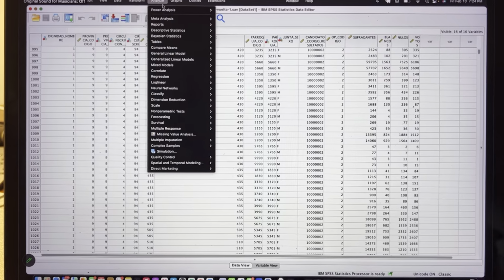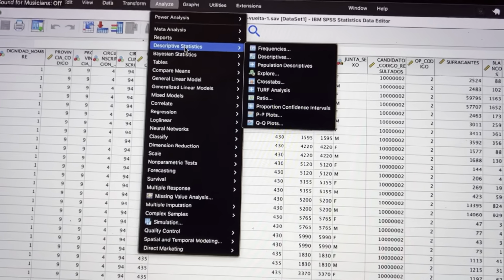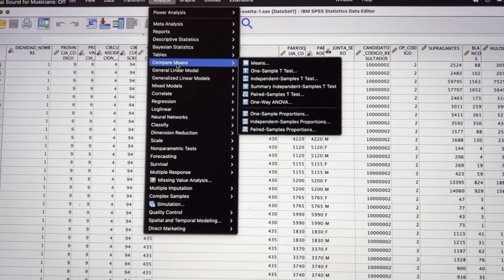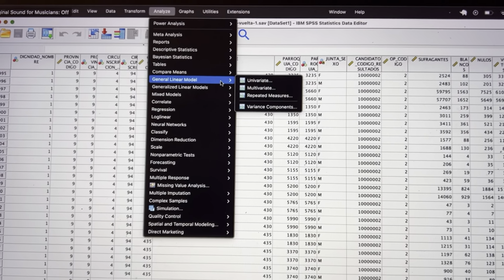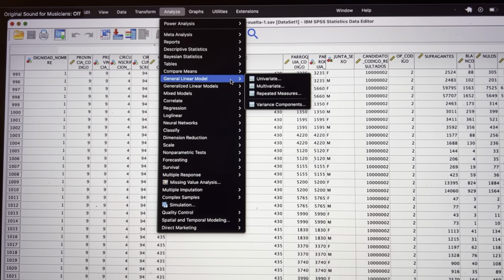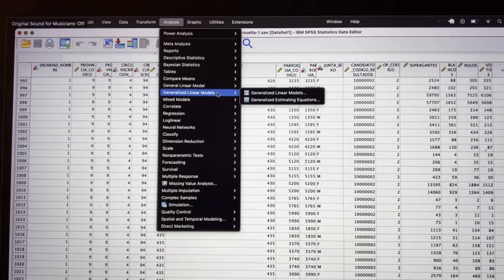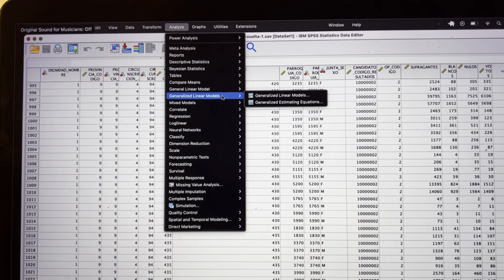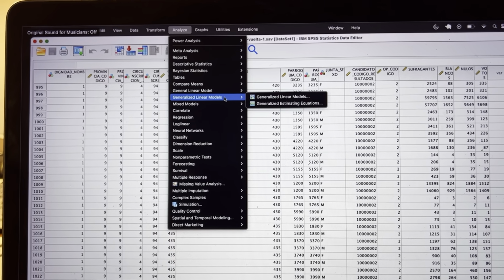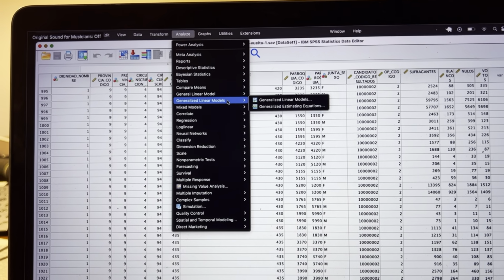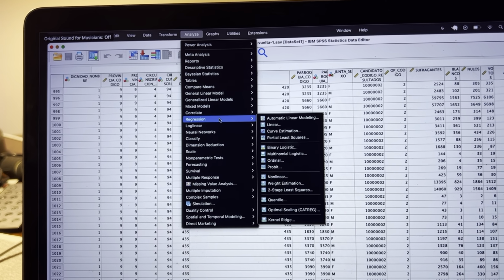But what is the interesting part? Look at this, all the models that you can run. You can conduct a meta-analysis, descriptive statistics, Bayesian statistics, compare means, all the tests. So general linear models. Linear models are the linear regression models, multiple linear regression models. We have generalized linear models where those have some assumptions about the covariance, assumptions about the matrix of covariance. We have mixed models, correlations, regression analysis.